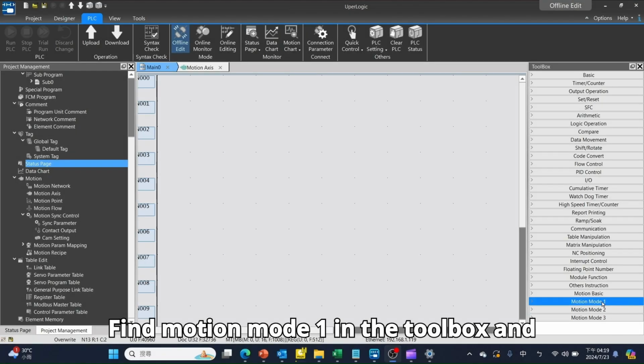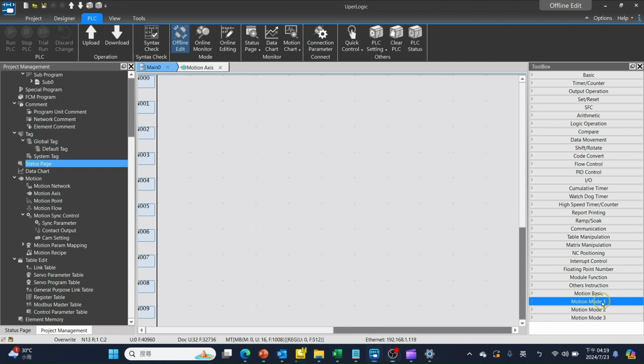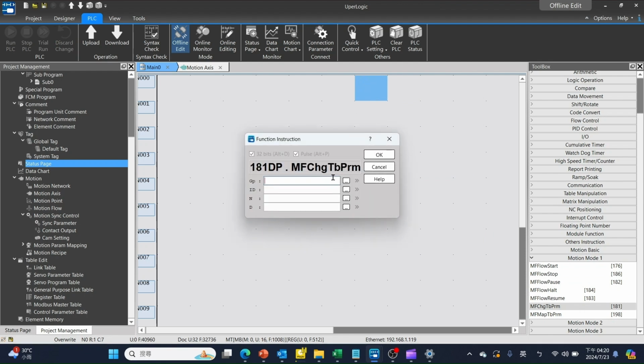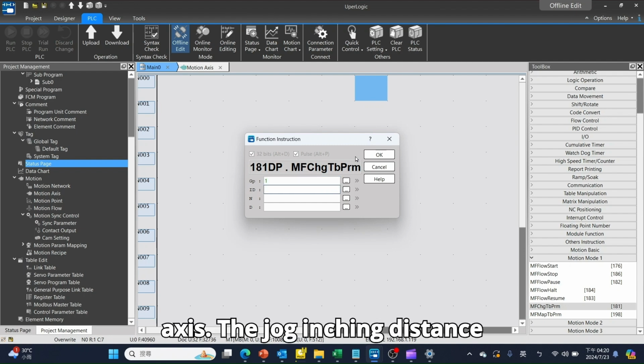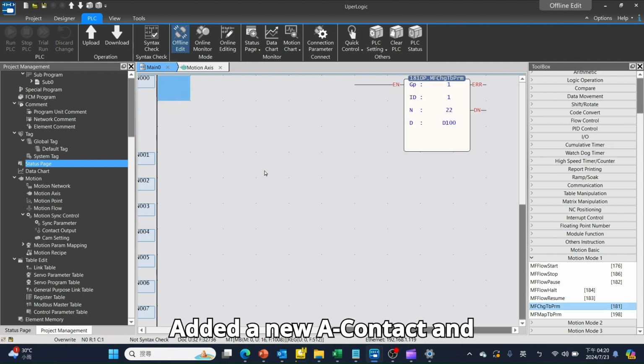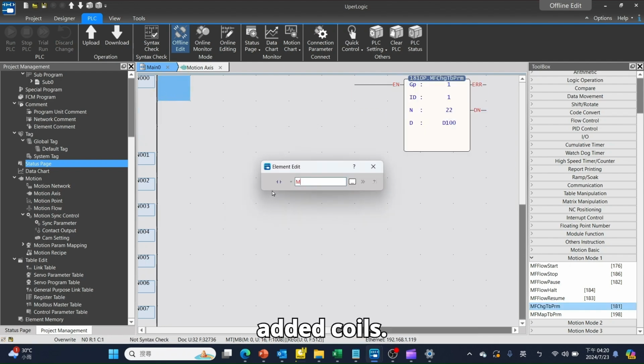Find Motion Mode 1 in the toolbox and function 181. This time we'll map the axis table. Number 1. Map the first axis. The jog inching distance is numbered 22. Data address D100. Enter 1, 1, 22, D100. Add a new A contact and add coils.